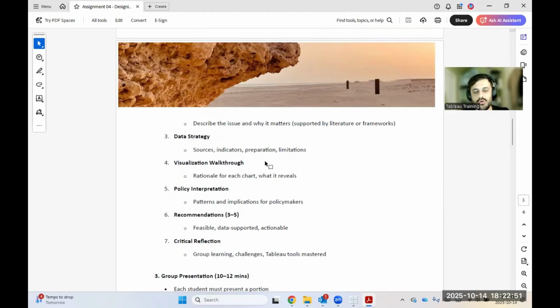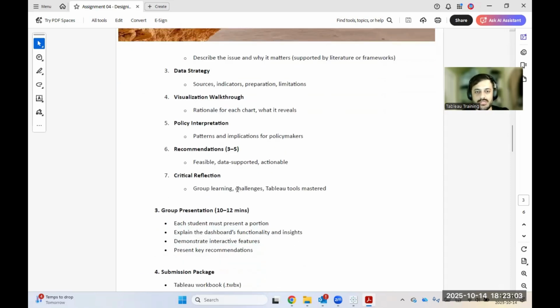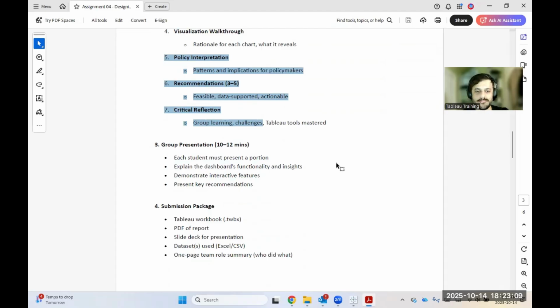So you have to explain the walkthrough of your visualization for each chart, specifically why you chose it and what it suggests when it comes to analysis of it. Then policy interpretation, recommendation, and critical reflection. These 3 things will be very much dependent on the course you're taking for this.